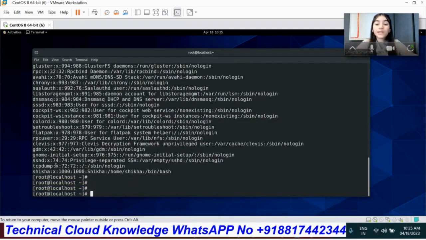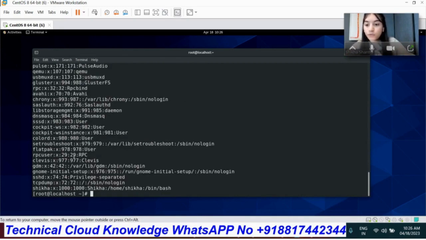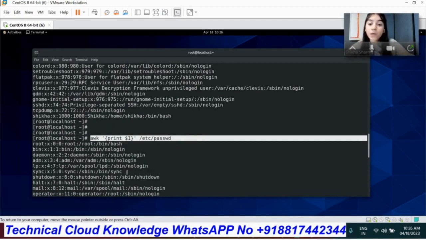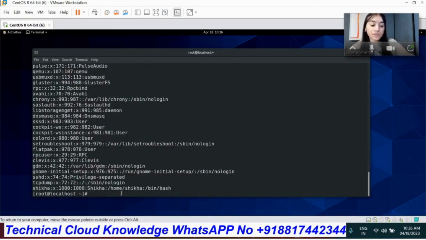Mostly people make the same mistake: whatever syntax they have been using till now for every command or file, they use the same syntax on this file as well. Okay, let's do it, and then I'll show you what kind of mistake they are making. As you can see, I have executed this command, print field number 1, and it provides me the whole output.